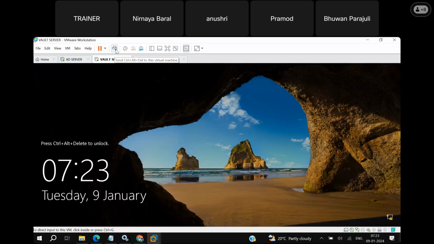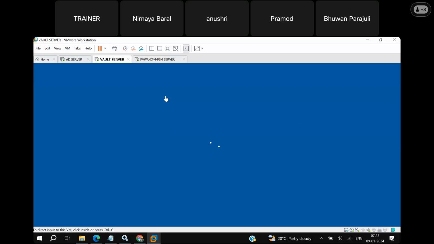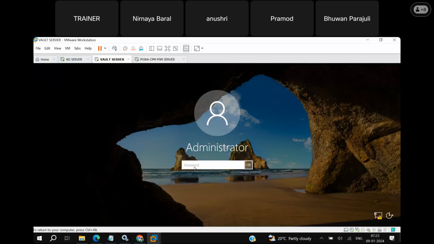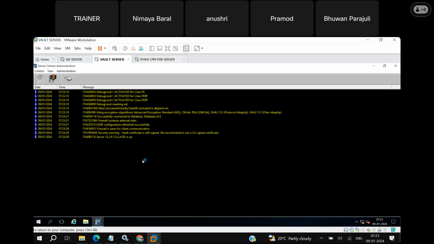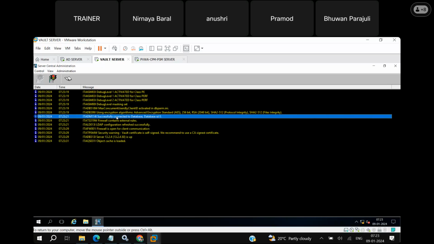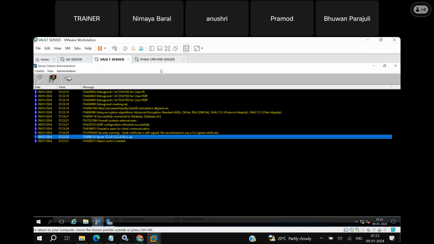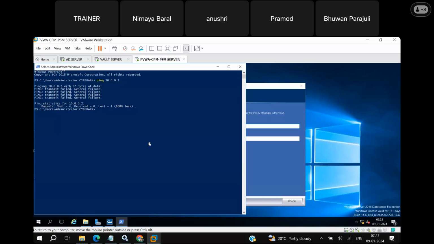Okay, log into the vault. Okay, so with today's date and timestamp, successfully connected to database. Server is up and running. Now from PSM, let me ping the server again. Still we are getting general transmit.